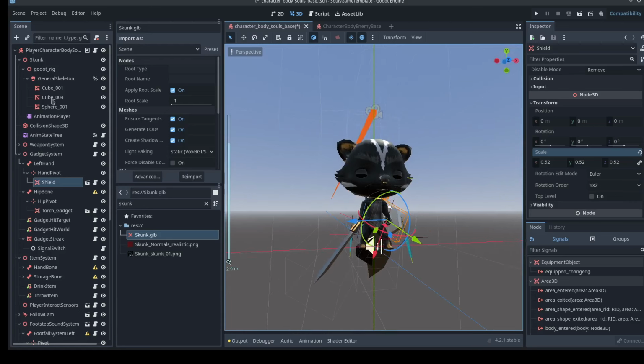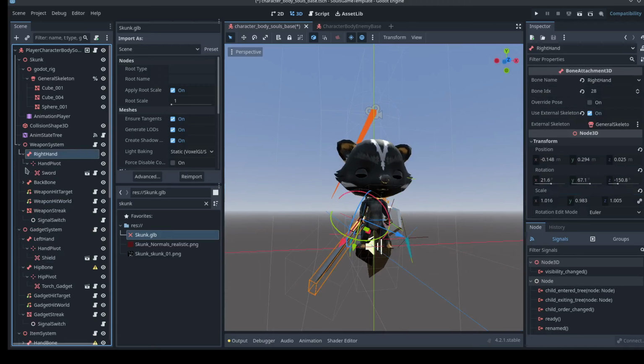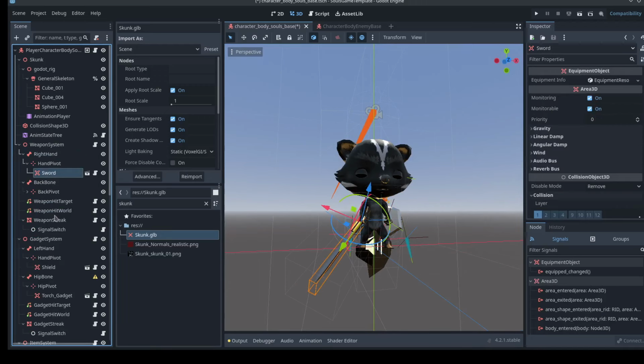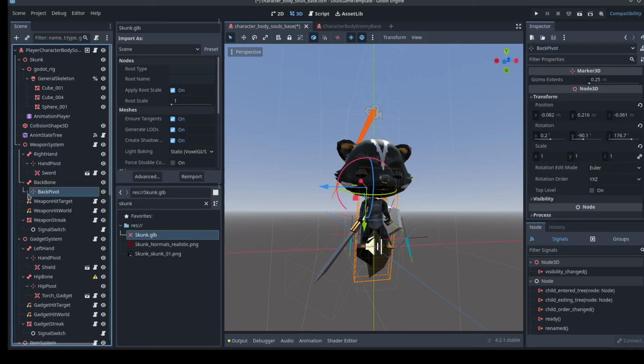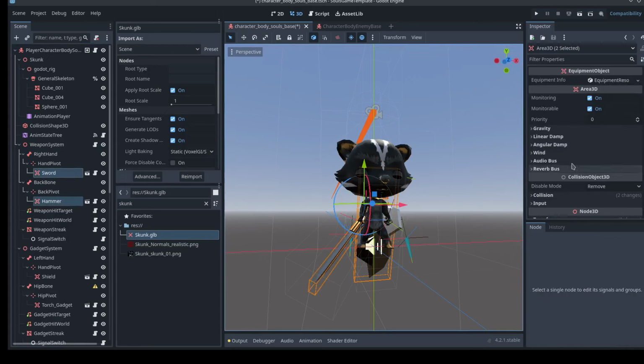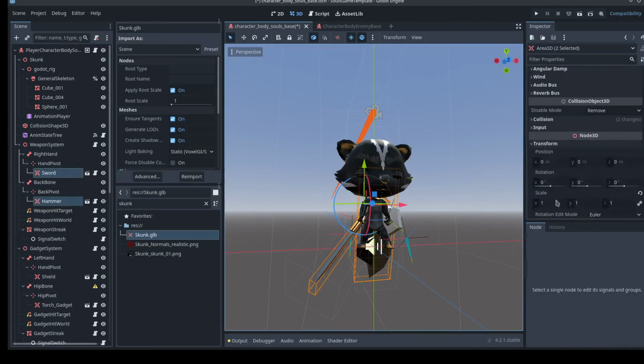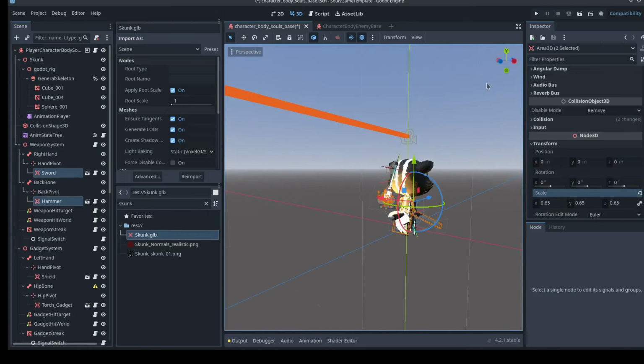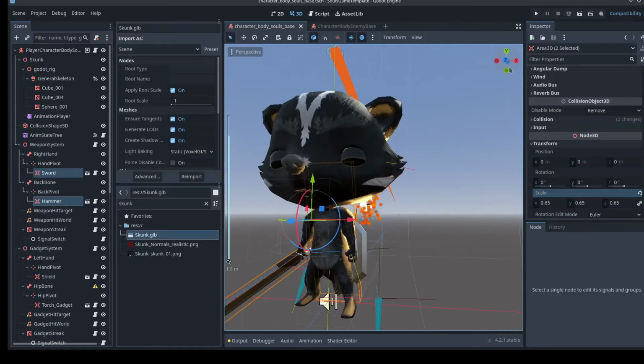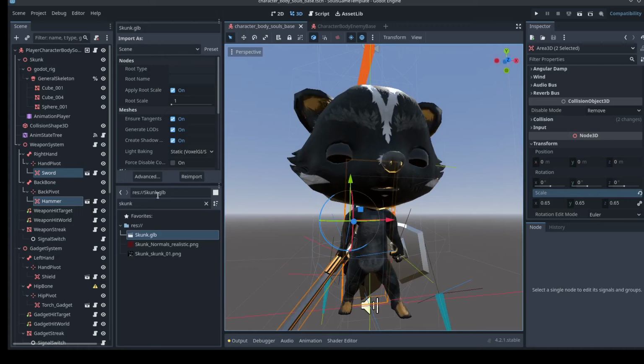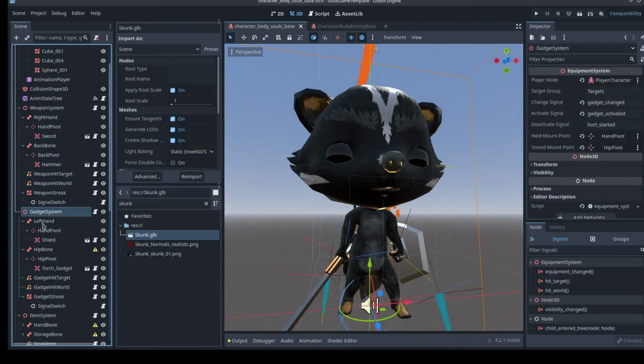I might do the same real quick to our sword, just while I'm at it. In fact, I might even do it also for the axe, which I've got mislabeled here as hammer. Let's go ahead and just drop the scale of both of those down a little bit. There, that's looking a little bit better. That may interfere a little bit with the collision shape objects detection, but it looks better, so we're gonna go for it. All right, gadget system.